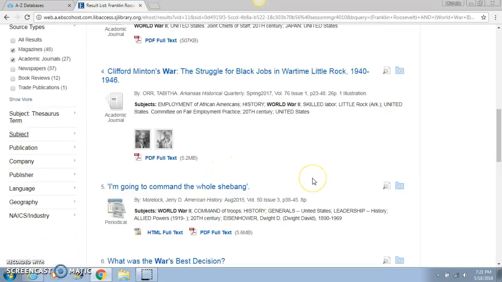And that's pretty much how to do an advanced search in Academic Search Complete by using some of the search features that help you refine your results. Good luck with your research and your papers.